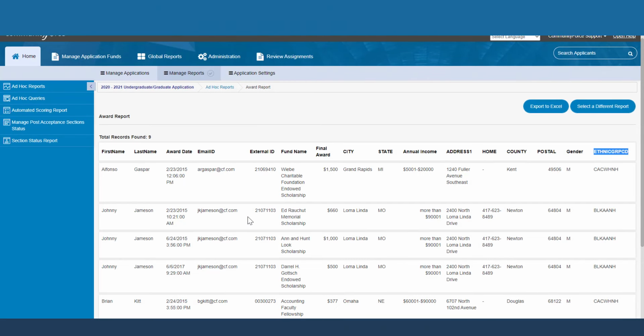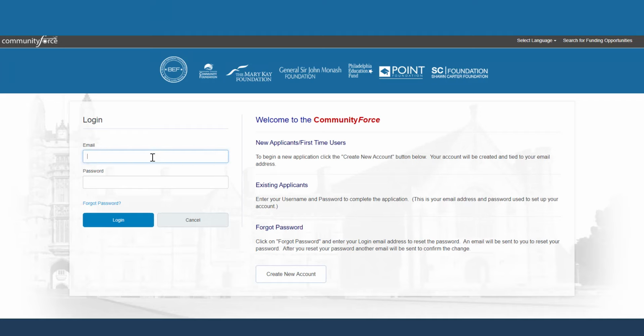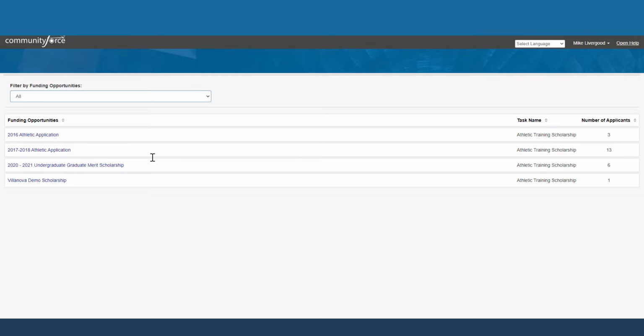Now let's go into the reviewer. Quickly show you how it will look for them once you have made the assignment, and now they're required to go in to complete the reviews and submit their evaluations. So I'm Mike Livergood, the reviewer. You'll notice that there's different types of funding sources here, different opportunities I'm associated with. On the right, it'll show the task card name.